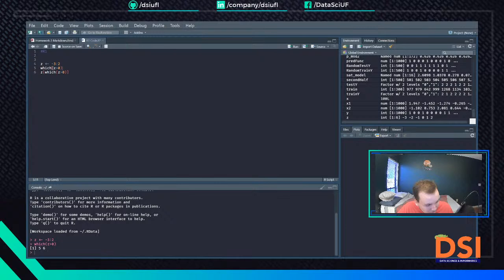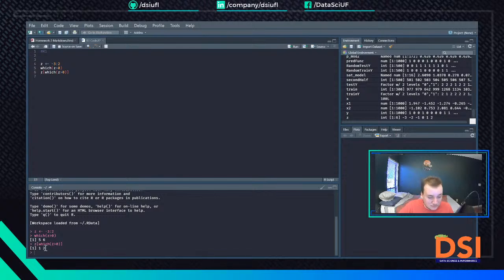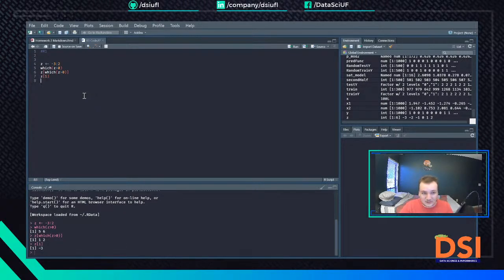Anyway, so right, it returns the positions 5 and 6. So when we put in the Z vector, which values of Z are greater than 0, we're going to get those actual values. Because remember, if we're using the brackets inside of a vector, we're referring to the indices. So if we do Z[1], that's the first element of the Z vector. So this gives us 5 and 6, so elements 5 and 6 of Z are 1 and 2.